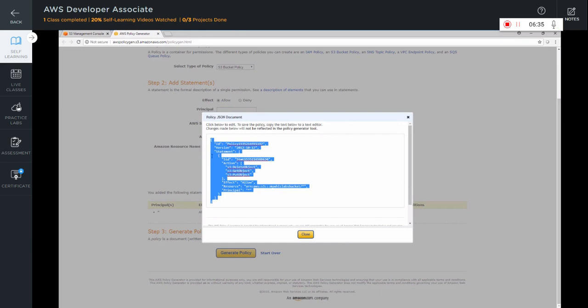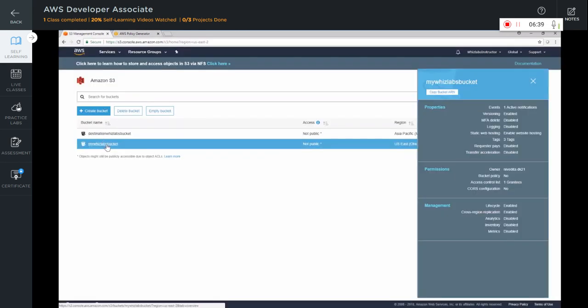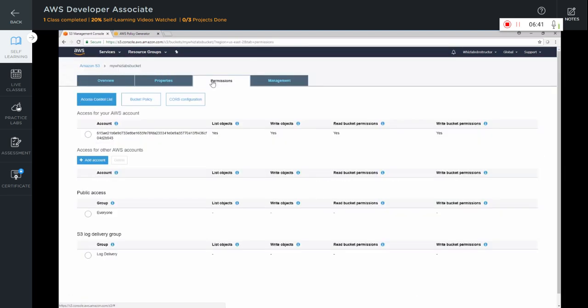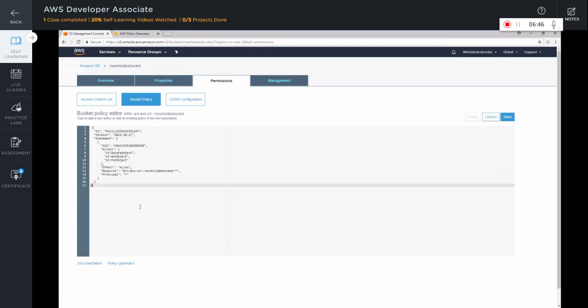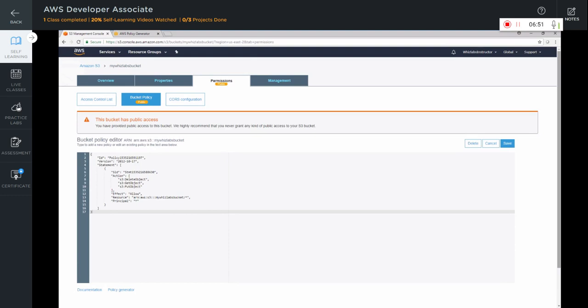Copy this policy. Go to the bucket, permissions, bucket policy, and paste it here. Click Save, and there you go. As it mentions, this bucket has public access now. This is because the principal that we have included is an asterisk. If you wish to give access to a particular principal, for example an EC2, you need to copy that EC2's ARN and paste it here.